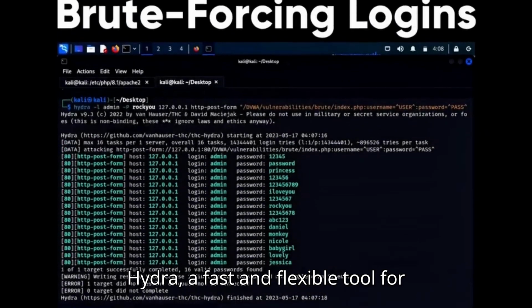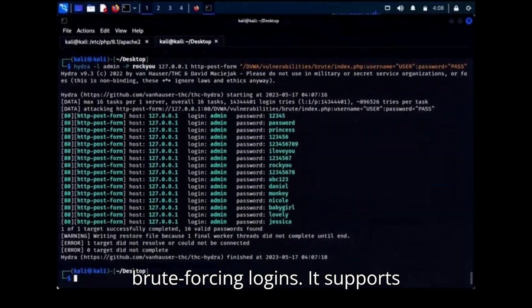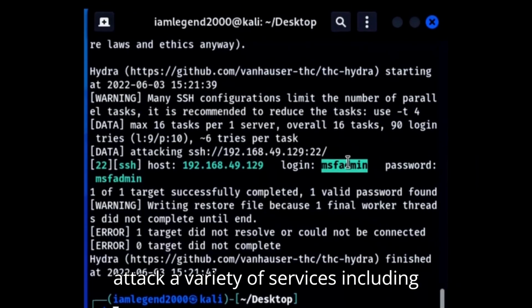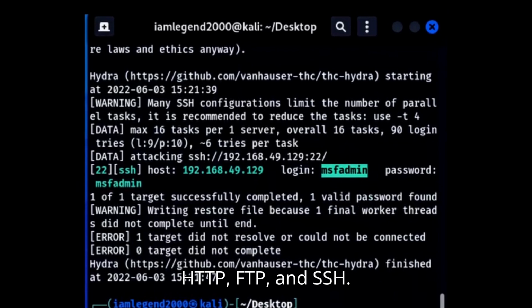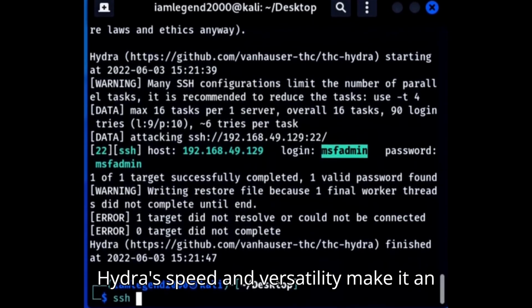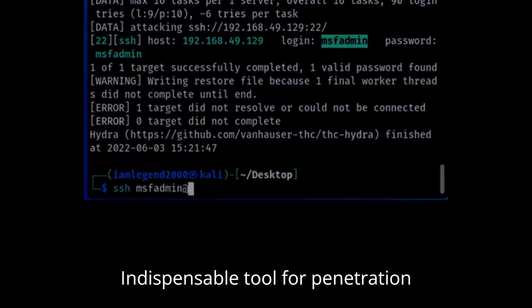Hydra, a fast and flexible tool for brute-forcing logins. It supports numerous protocols and can be used to attack a variety of services including HTTP, FTP, and SSH. Hydra's speed and versatility make it an indispensable tool for penetration testers.